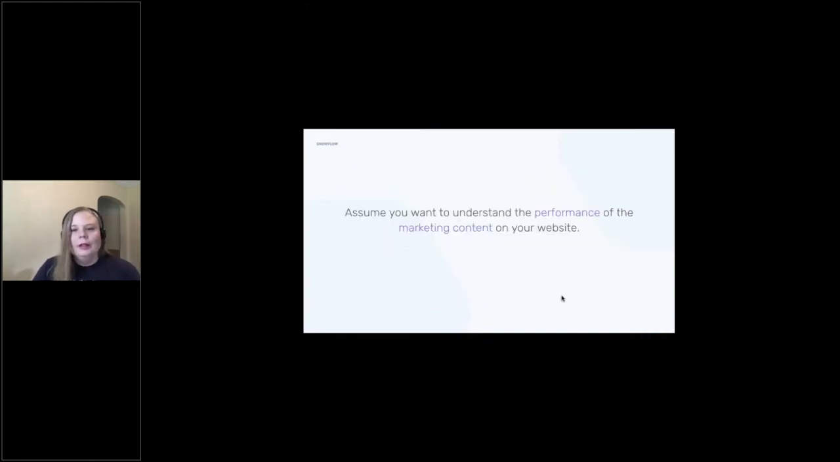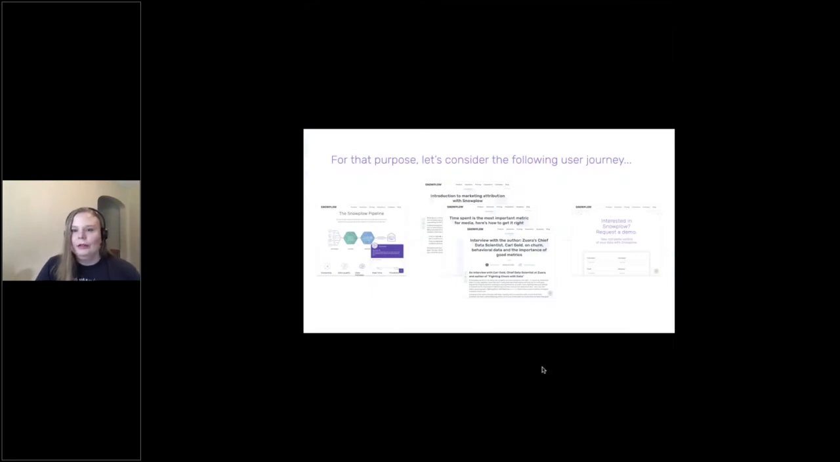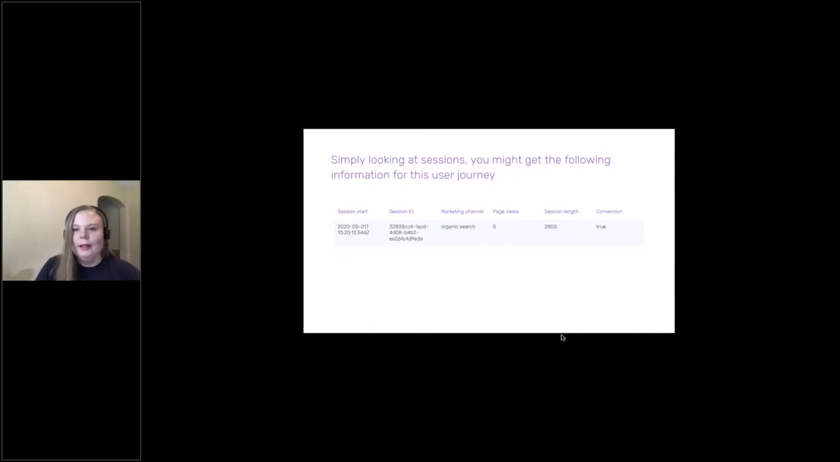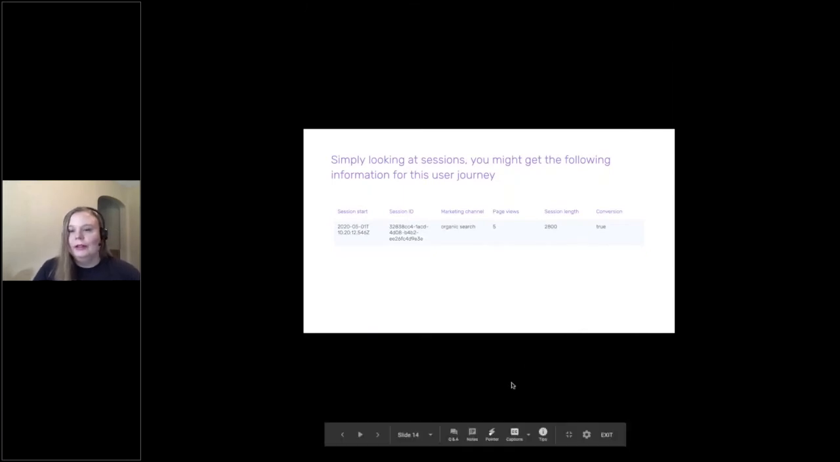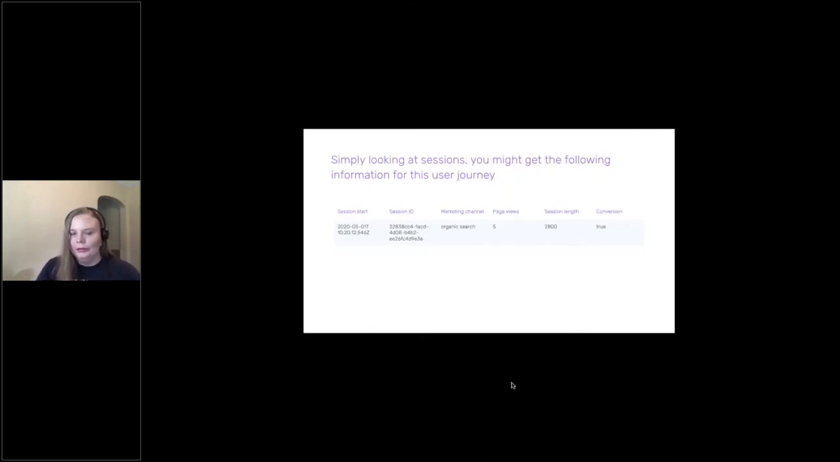Let me demonstrate this though. So assume you want to understand the performance of marketing content on your website. And for that purpose, we'll look at this user journey. We have a user that lands through an organic search on our homepage. They will then find the blog, read a couple of articles, and then request a demo as a measure of conversion. So if we look at sessions, you might get the following information from this journey.